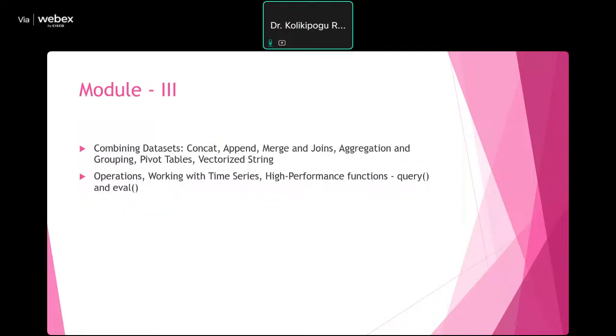Continuing, in module 3, we will see how data sets can be combined through concatenation, appending, merging, joining, and also applying aggregation and grouping techniques. We will also implement the pivot table concept of Microsoft Excel through Python and see the vectorized strings concept and its operations. We'll also work with time series data. High performance functions like query and eval functions will be extensively studied on data sets in module 3.